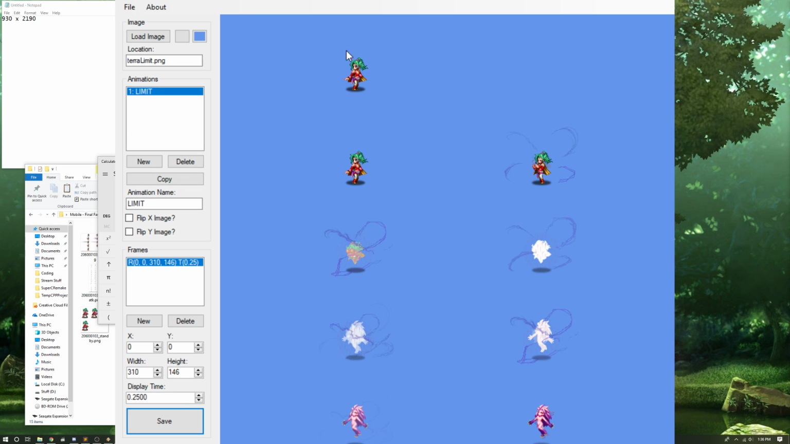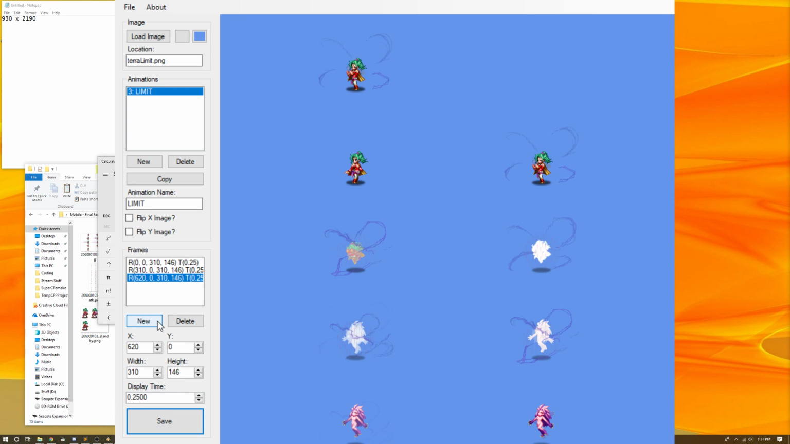Alright, so this is where the animation is going to be. New frame. Move over by 310. Alright, so she's starting to do a cast or something. New frame. 620. Alright, new frame. We go down a row. 146. Back to 0. I'm gonna have to make a program to do this. I can see that now. This is a lot of numbers.